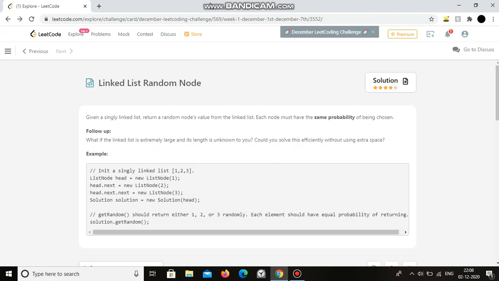Hello everyone. So today's question is called linked list random node. Given a singly linked list, return a random node value from the linked list. Each node must have the same probability of being chosen.